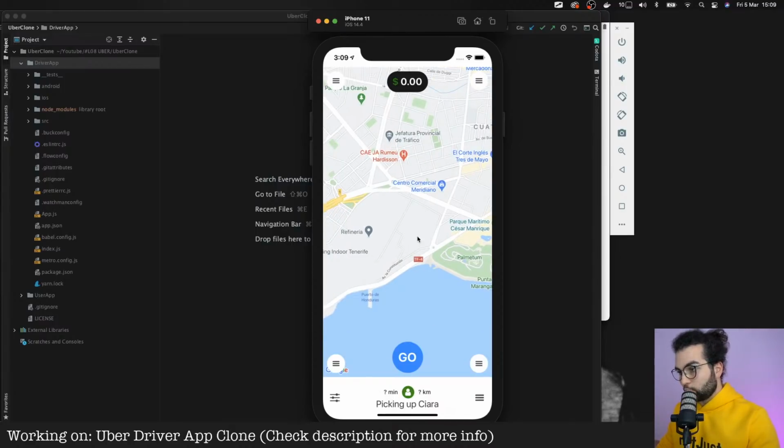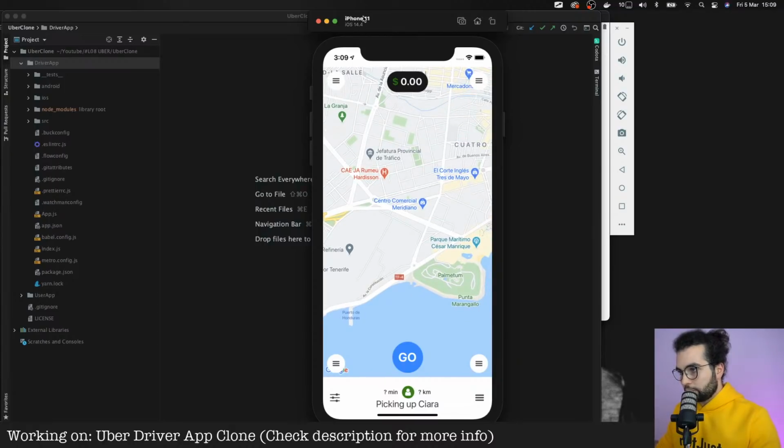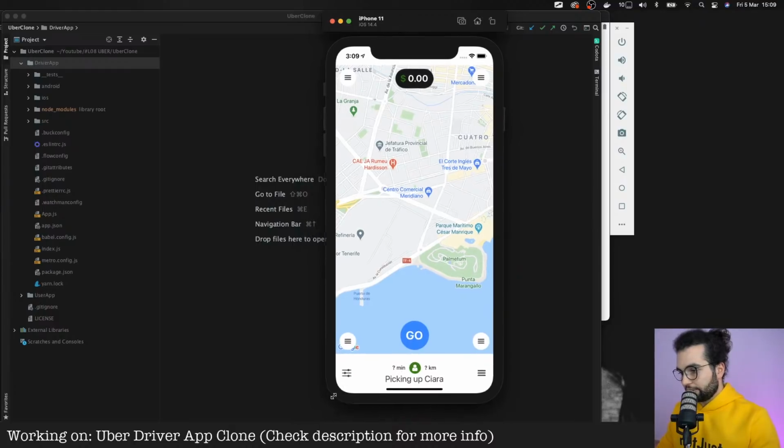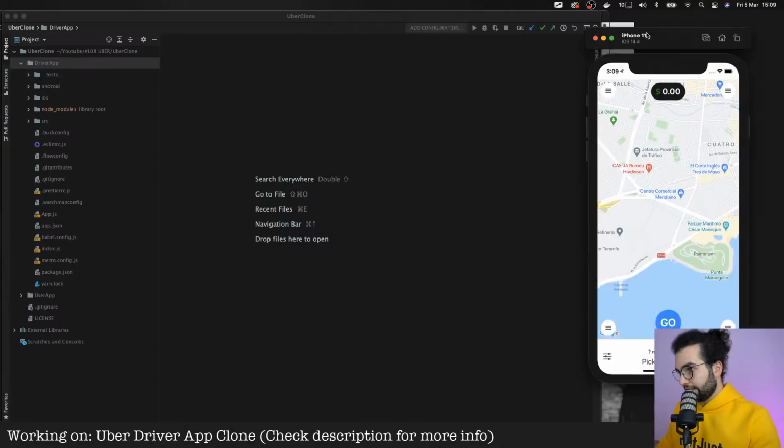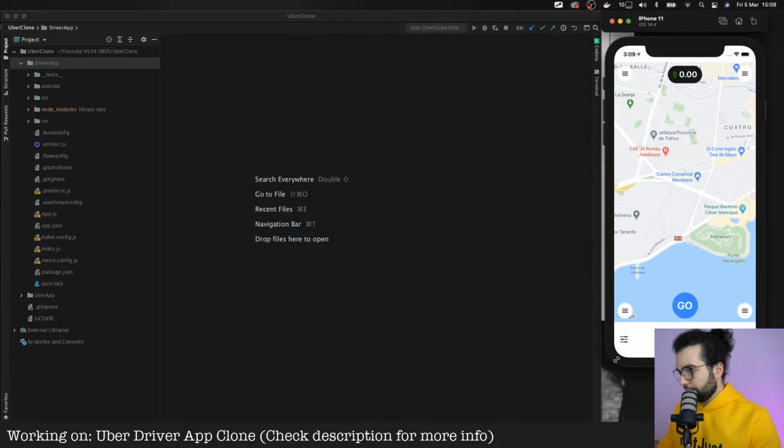Probably I forgot to update the API key. So we're going to update the API key, make sure that everything works, and then we'll connect this with real data.